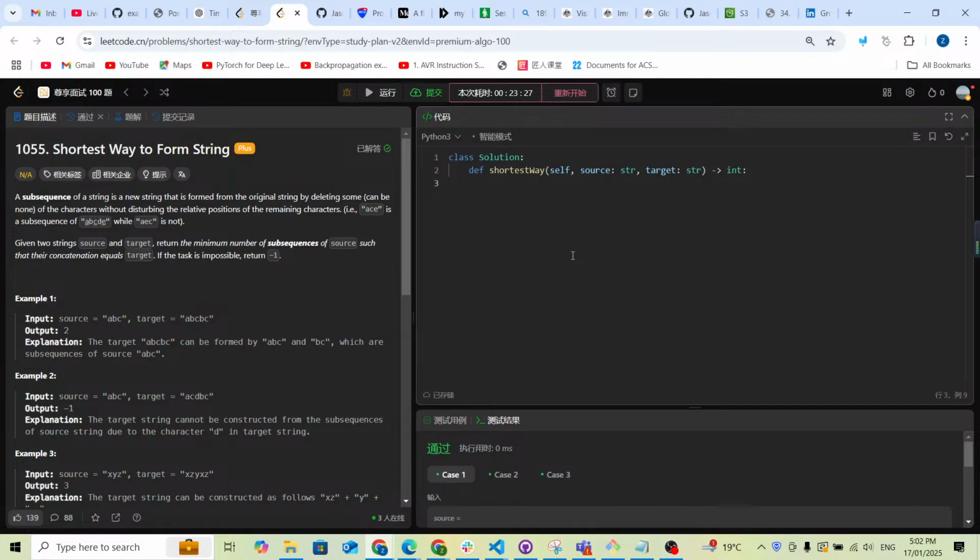Shortest way to form string. So let's just read the problem first. A subsequence of a string is a new string that is formed from the original string by deleting some of the characters without disturbing the relative position of the remaining characters. Basically we don't need to go over that because normally we should understand what a subsequence is.